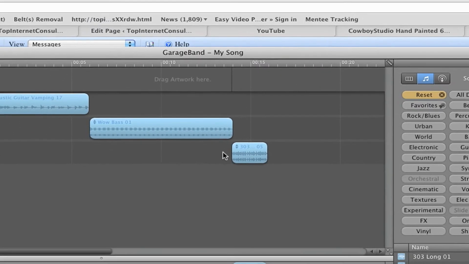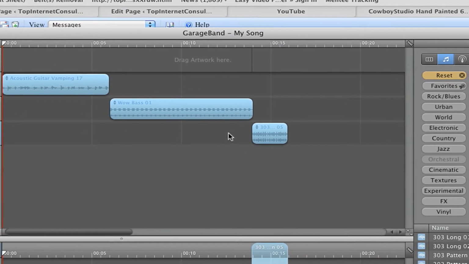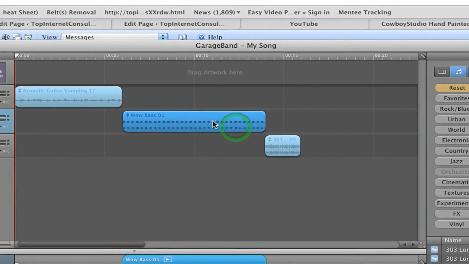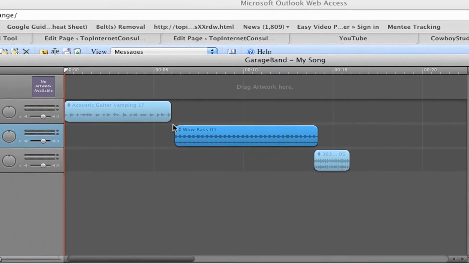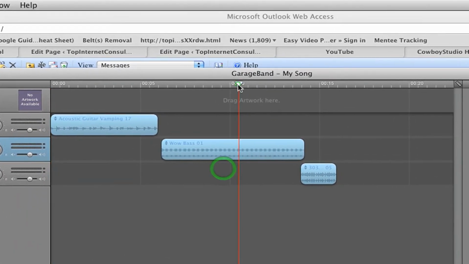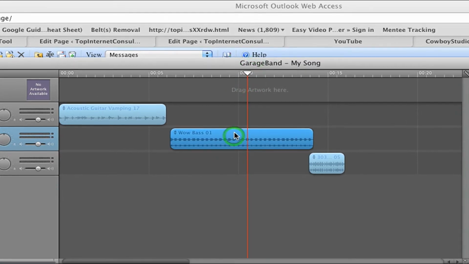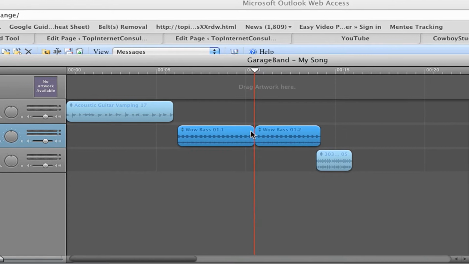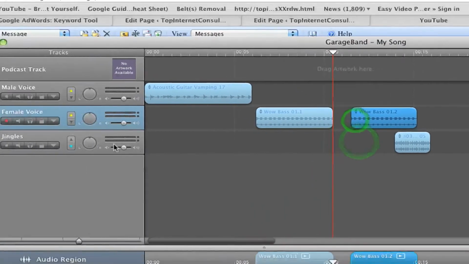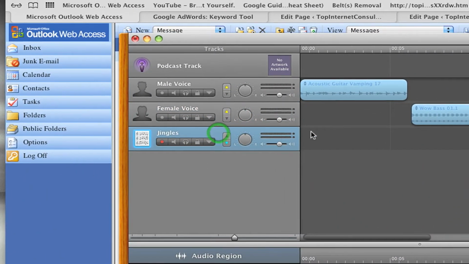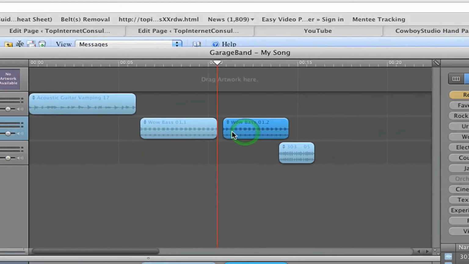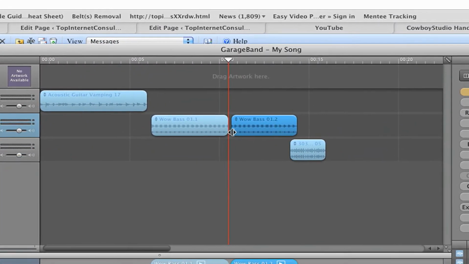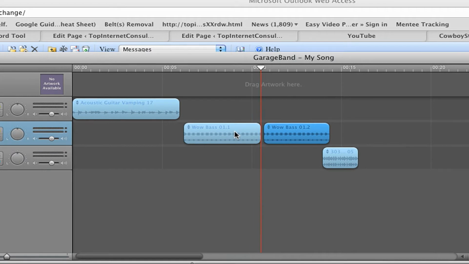Today I was asked how we can make clips in GarageBand snap to one another, and these can be either split clips or they can be on different tracks. It doesn't matter, but here's an easy way. Here's the way I do it, and hopefully it works for you.